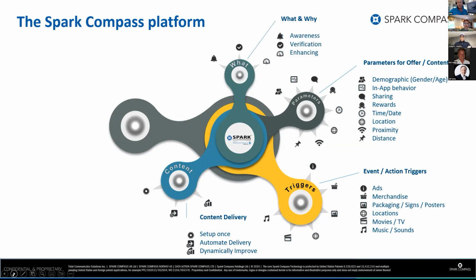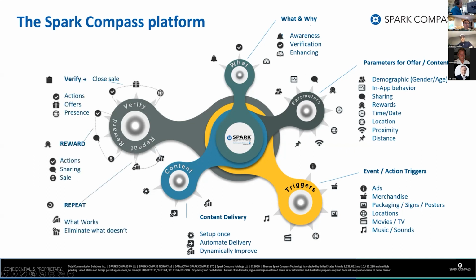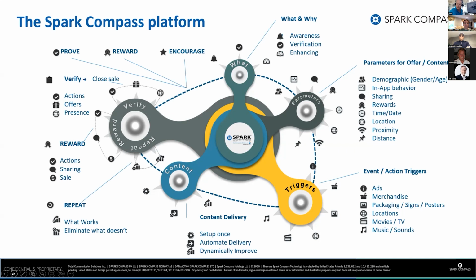Why are we doing this? Are we trying to enhance? Are we trying to encourage? Are we trying to reward? And if such a system can then automatically, based on parameters, triggers, and content distribution, verify, reward, and repeat, then all of a sudden you have an ecosystem. And that's the essence of what Spark Compass does.